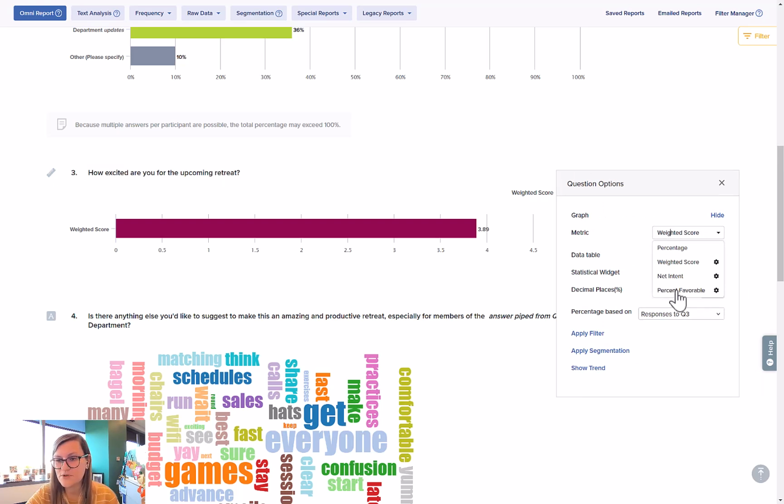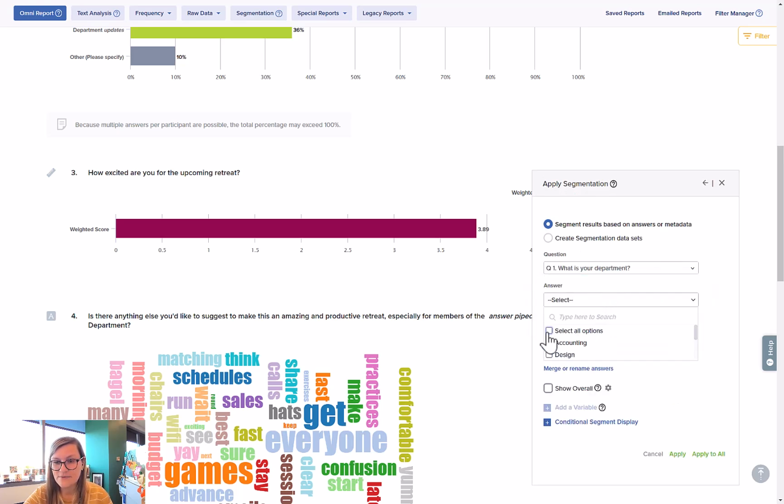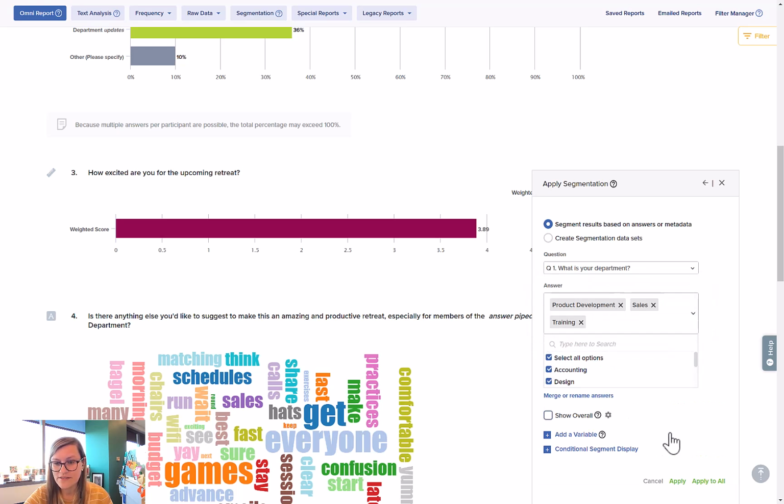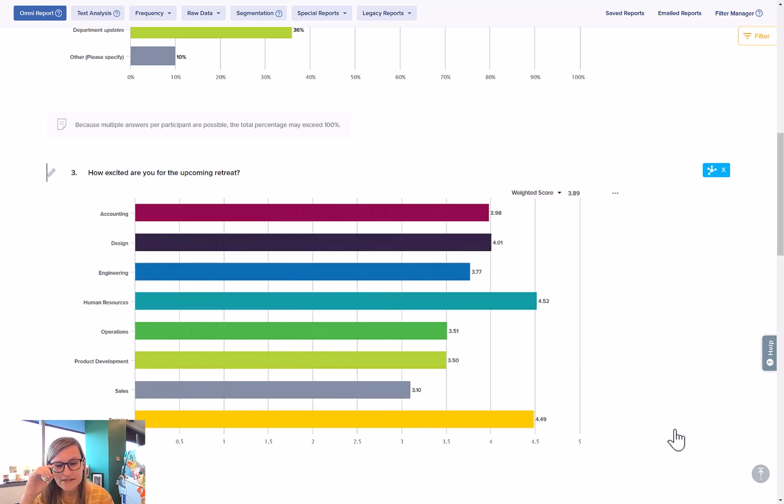This is super, super useful, especially if you're going to get into something like segmentation. Show me the, in this case, excitement level for the retreat by, let's call it department. And show me all departments. We could get more fancy, but let's say just very briefly, the idea of segmentation, huge time saver. So quickly I can see who has the most excitement about this retreat. Well, perhaps no surprise, it is the training team who is most excited about it.